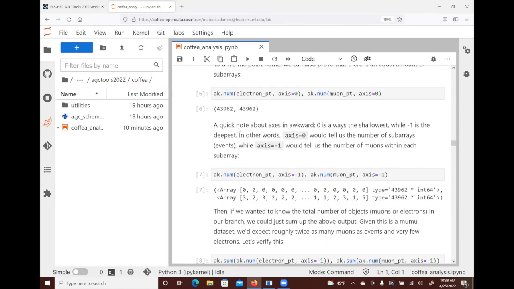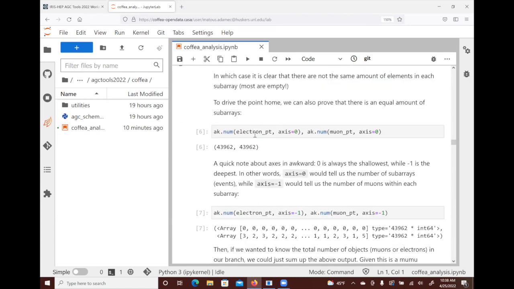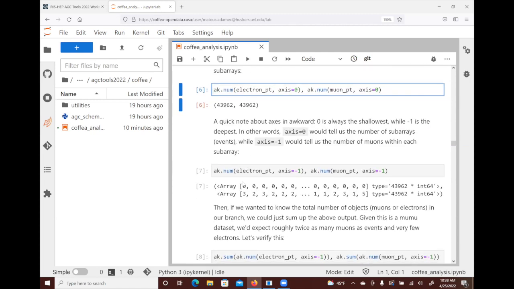Now, we can also count up the number of muons and electrons in each of these subarrays if we wanted. We just have to change this axis that we're referring to in ak.num. So ak.num gives us the size of our array, but our array is jagged, so there are several axes. Axis 0 is the least deep one. It tells us how many subarrays there are. Axis 1 is the next deep one. Axis -1 is the deepest one. In our case, axis -1 and 1 are the same. And we get the number of electrons and the number of muons in each event.